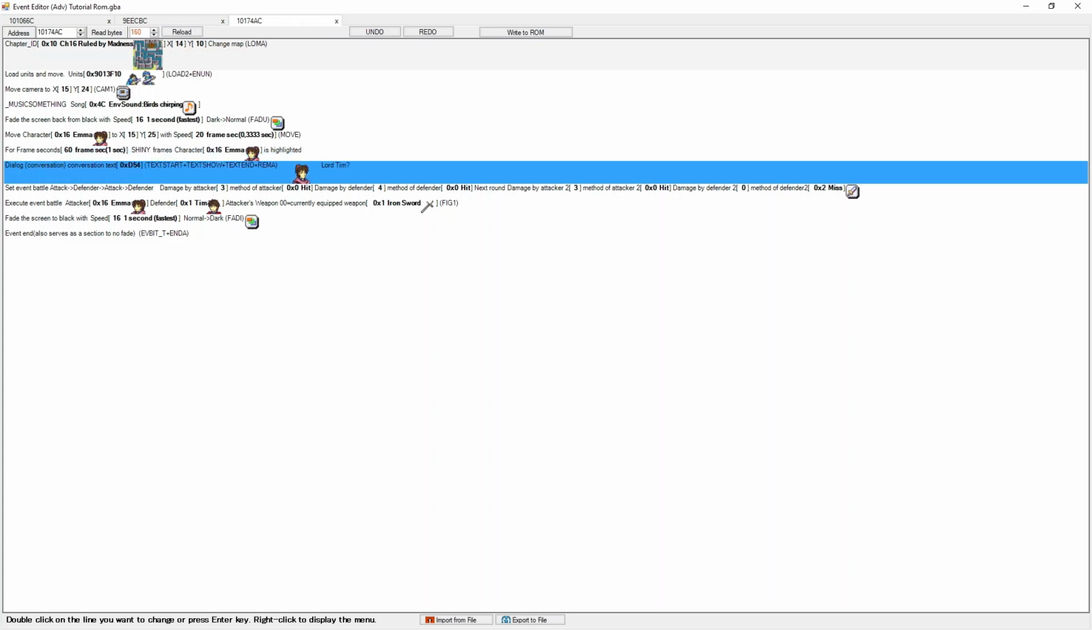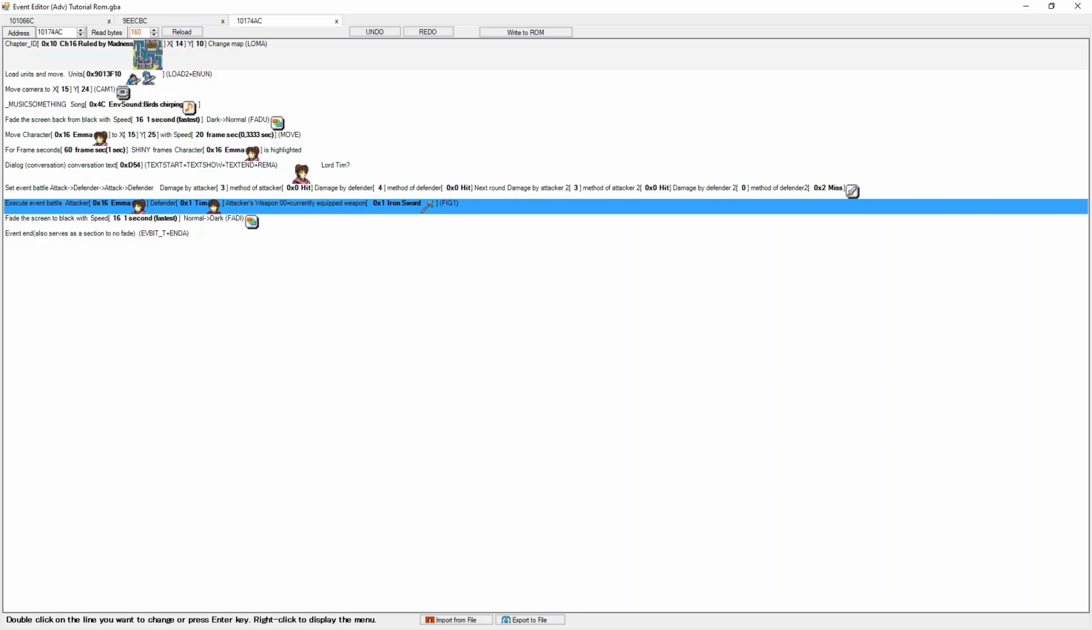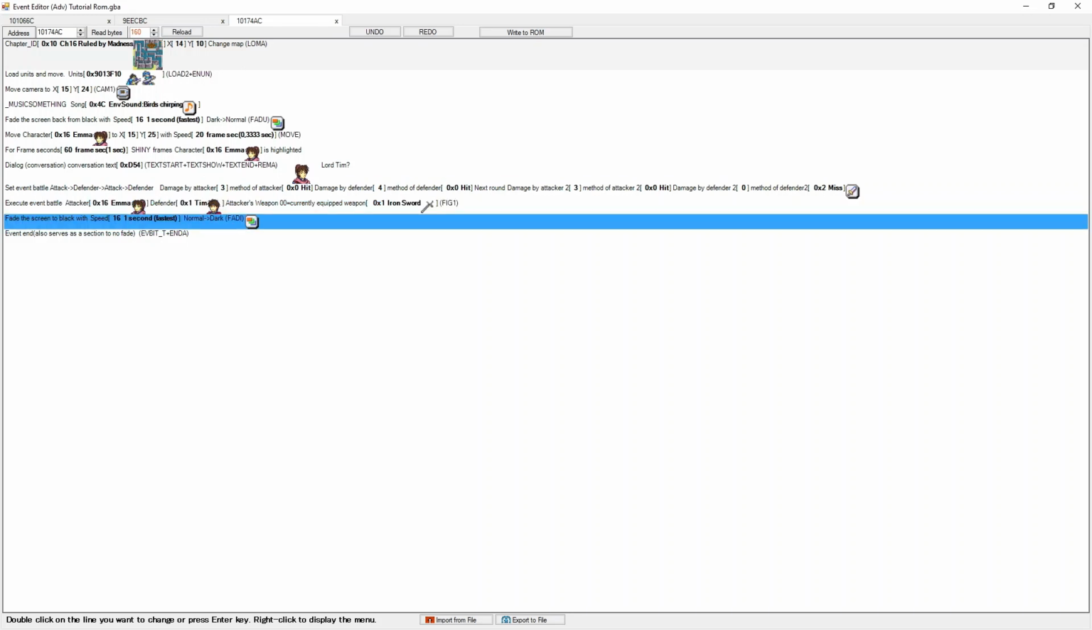We have a conversation, set event between attacker. We're setting up the battle event, then we're executing the battle event, and once the battle is done, the screen will fade to black and the cutscene is over.